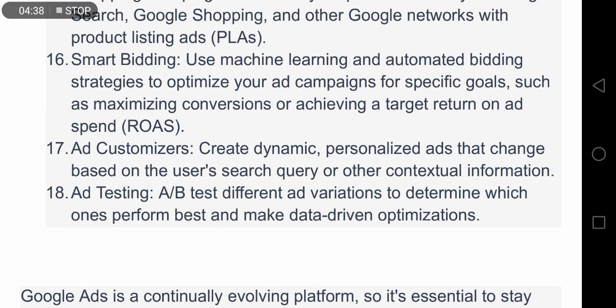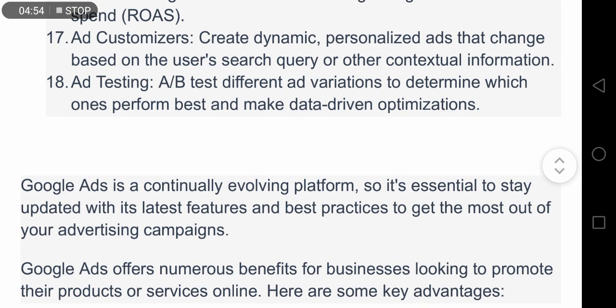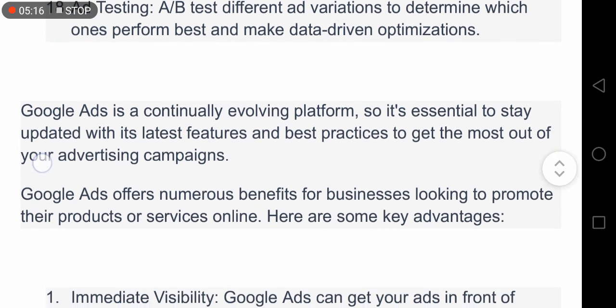Use machine learning and automated bidding strategies to optimize your ad campaigns for specific goals, such as maximizing conversions and achieving a target return on ad spend. Number 17. Ad customizers. Create dynamic, personalized ads that change based on the user search query or other contextual information. Number 18, ad testing. Test different ad variations to determine which ones perform best and make data-driven optimizations.